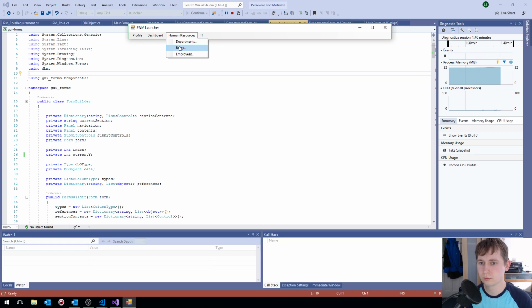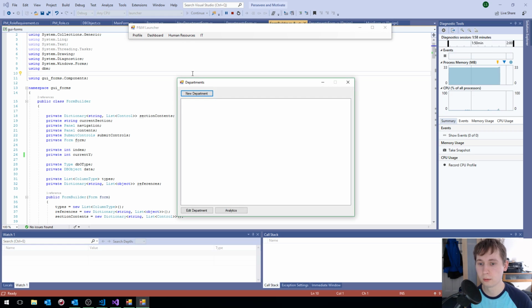Now, each of the modules has different features, let's say, for lack of a better word. So in here, what we've got is departments, roles, and employees, as you can imagine. This is human resources at the end of the day. Roles and employees don't exist yet, but let's take a look at the departments.